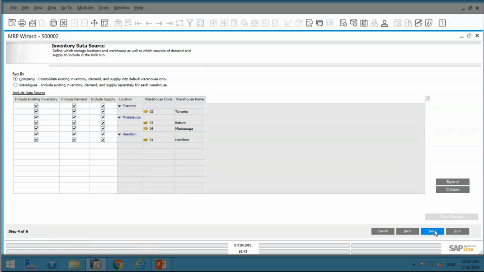And the next step is, what inventory warehouses do I want to consider? What are my data sources? So you have a couple of options here. You can do it by company or by warehouse. So if you do it by company, it's going to consider the quantities of existing inventory, demand and supply. It's all consolidated and the recommendations are made to the default warehouse.